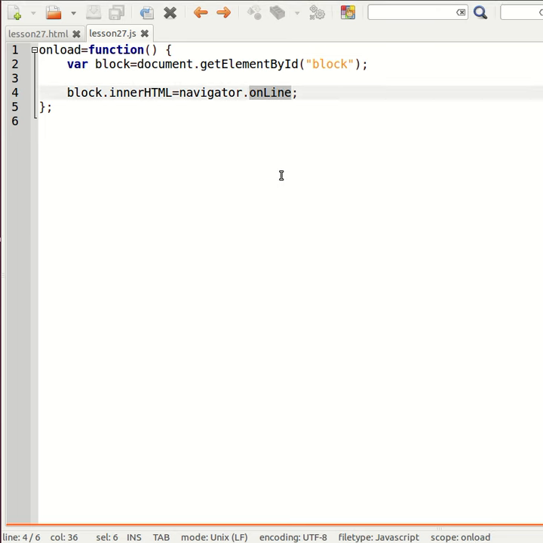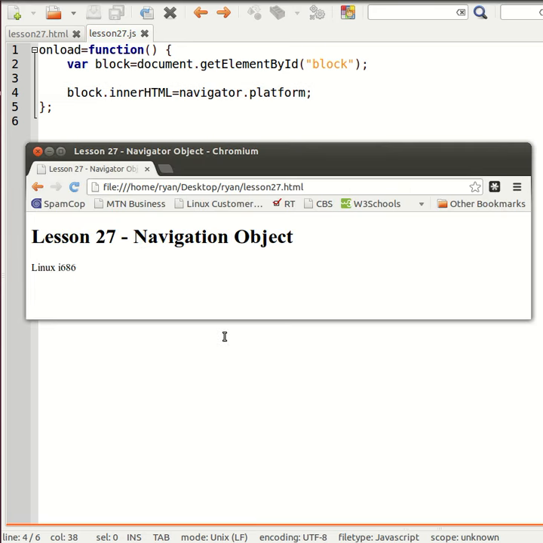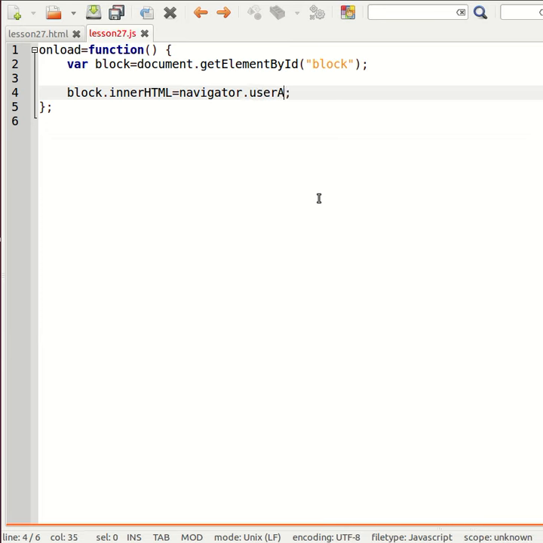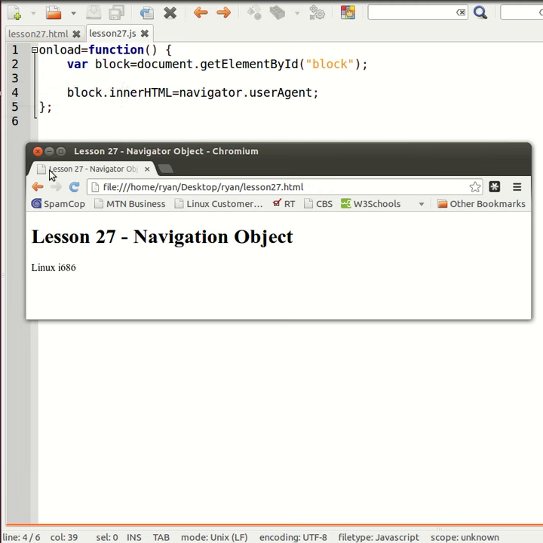Another property we could look at is the platform property, and that tells you which operating system is being used, Linux, Windows or Mac. And then we could look at one of my favorite ones, the user agent property. This is a better choice because it gives you much more information.